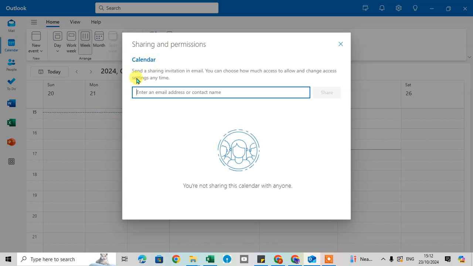Here the calendar sends a sharing invitation in email. So here you are going to send the invitation in email to share the calendar. You can choose how much access to allow and change the access settings anytime. So you can change the settings also. Enter the email address here.